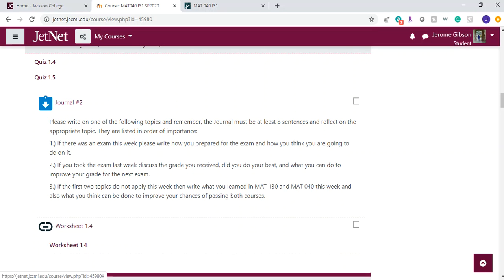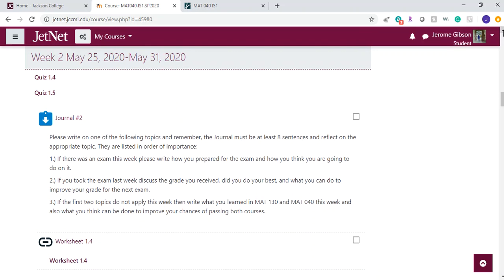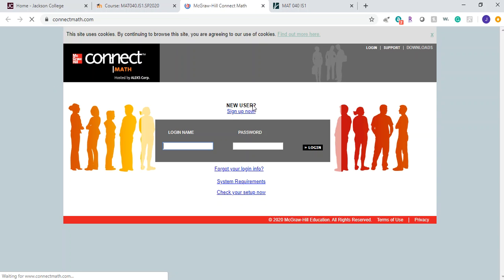We have worksheet 1.4. So I am going to click on a couple of these. So first of all, quiz 1.4, I'm going to click on that. Now, when you look here at the quiz, once you click on the quiz, it's going to automatically take you to Connect Math. And I'm going to show you how to access the quiz in Connect Math. So you have to sign in to your Connect Math account.